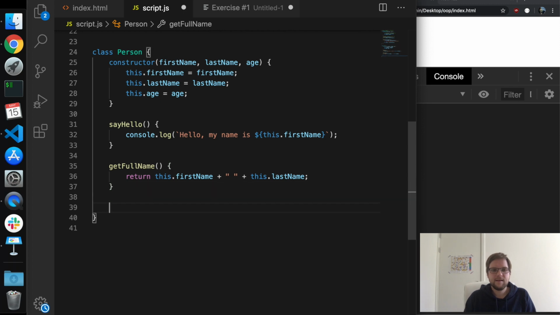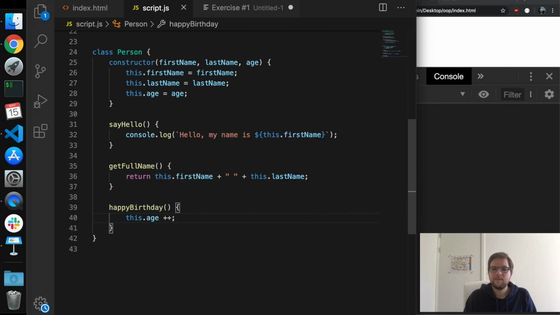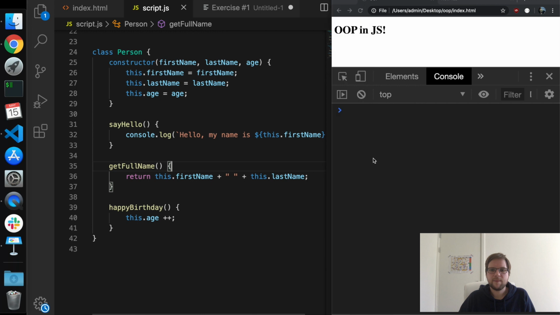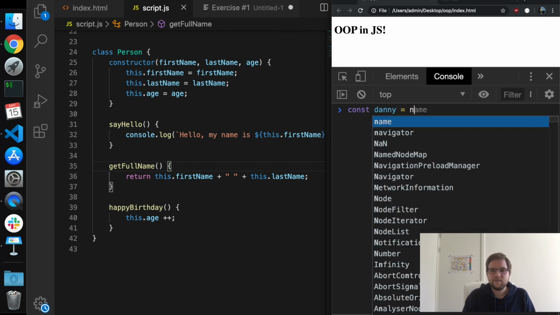And lastly, let's have the happyBirthday method, which will simply increase the age by 1, just like that. Let's test the class. So I'm going to return here to the form. Let's see if we can use this. So let's create our first person, Danny.